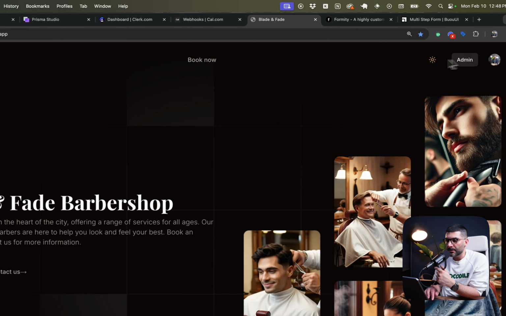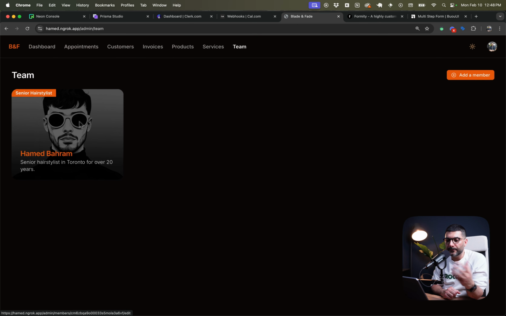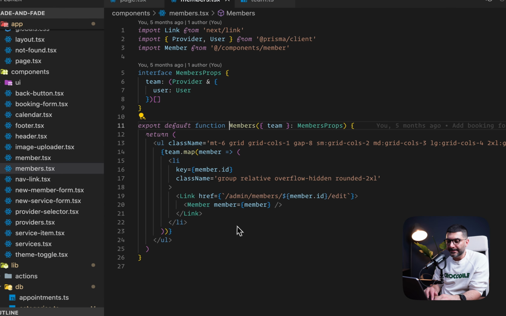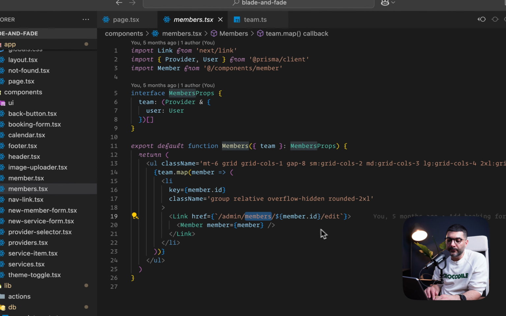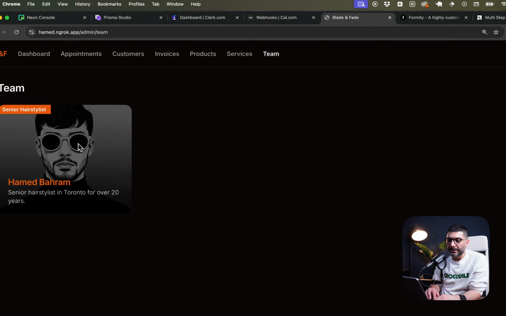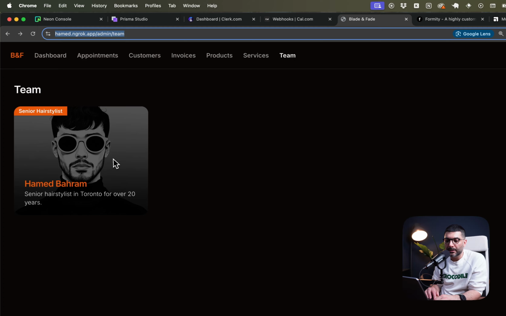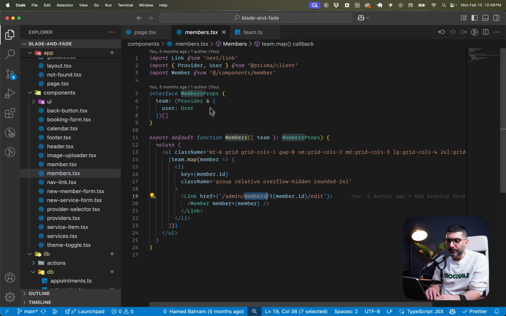And just so we know, this is our admin and our team. This is the page that we are on right now. We are fetching the providers from our database and just showing them here. Now, the members is just a list element that we've defined here. We can actually have the edit so that it goes into, right now we don't have this, but you can imagine that you can just click on this that goes to that specific member, and you can edit them, change their image, change their title and whatnot. You can extend the application in that way, but right now it doesn't lead anywhere.